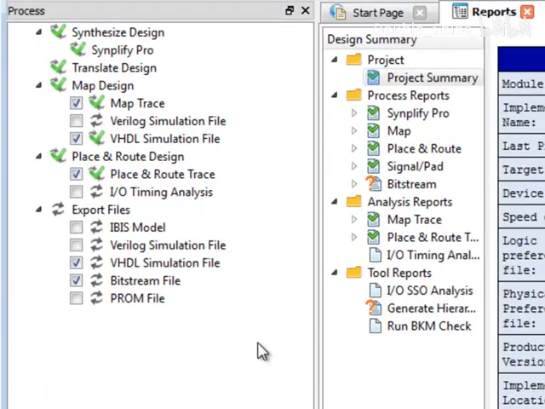So in this project, as it opens, here's my process list, and you can see the various processes that are run. The thing I want to point out for simulation is some of these processes have sub-processes, such as in the map and the export files. There I can generate simulation files. In map design I can generate Verilog or VHDL simulation files, and same thing in my export files, I can generate Verilog or VHDL simulation files, or both.